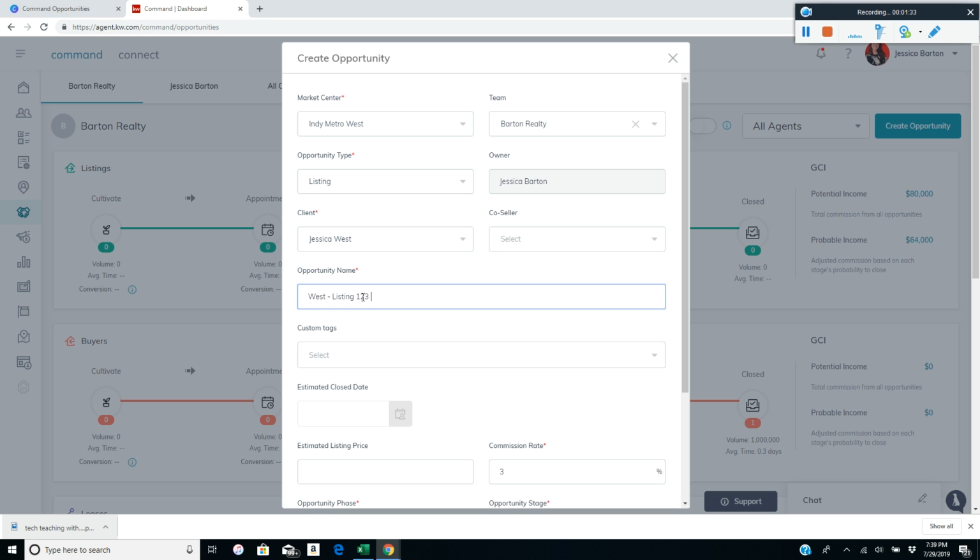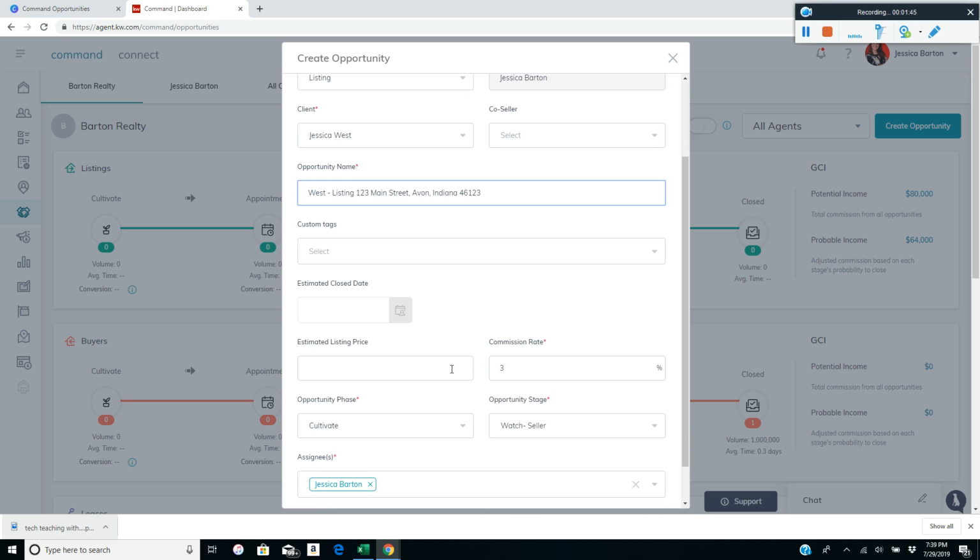If you would like, you can also add in the address, just to help you keep them straight, what you're working on in the system. Sometimes that helps, so you can add that in. Any custom tags that you want to put on there, and then your estimated close date. You'll notice that none of this other stuff except the stage and the commission rate is actually required on here. That'll come into play with compliance later, but you should always try to put in as much data as you have, because eventually that will all build to help you with your statistics and your probability rates.